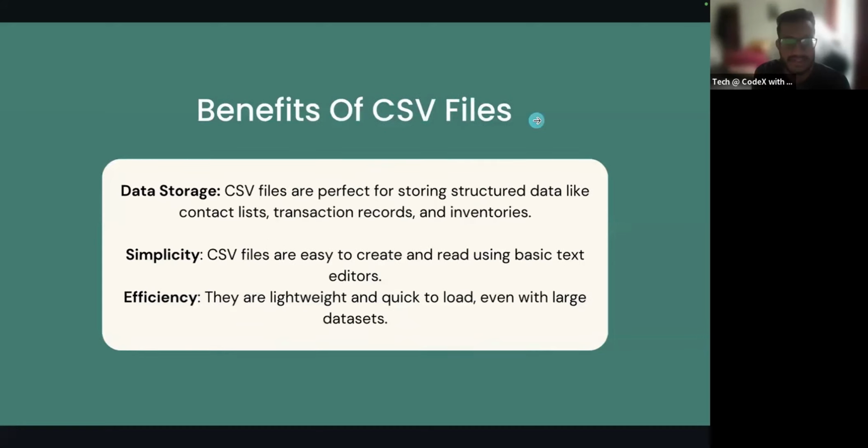What are the benefits of CSV files? So data storage. CSV files are perfect for storing structured data like contact lists, transaction records, inventories. Simplicity. CSV files are easy to create and read using basic text editors. And efficiency. They are lightweight and quick to load even with large data sets. So I can show you an example of a CSV file.